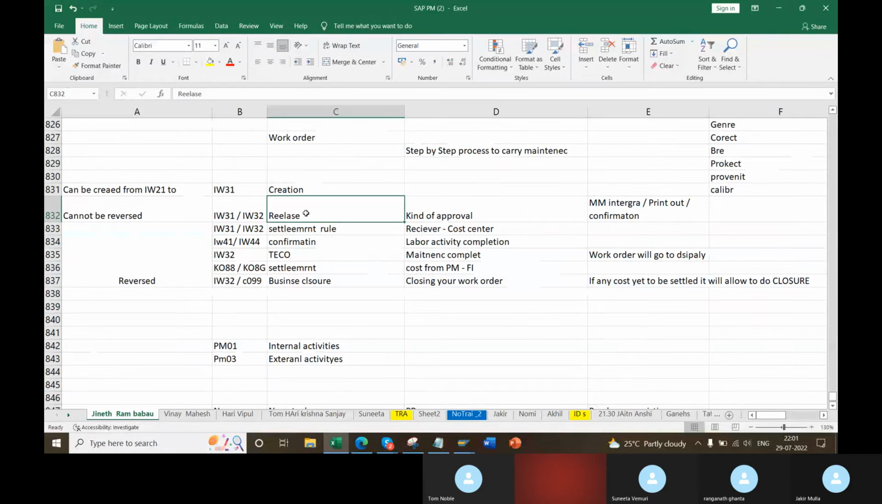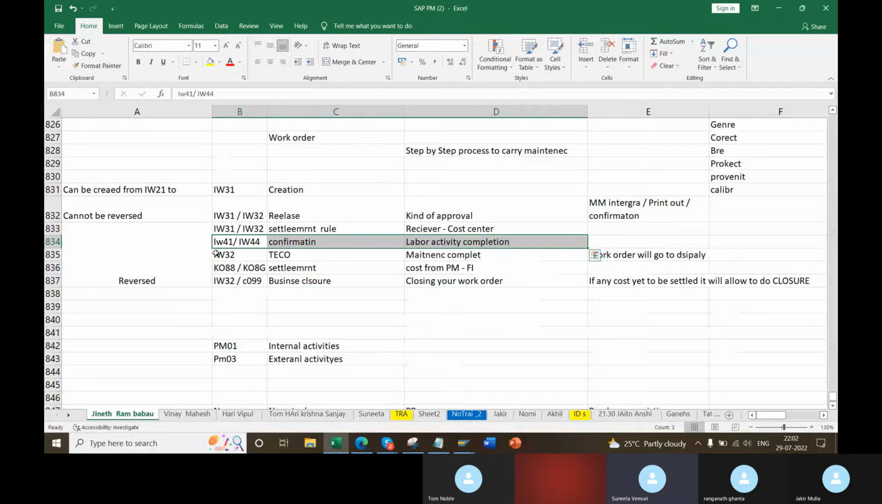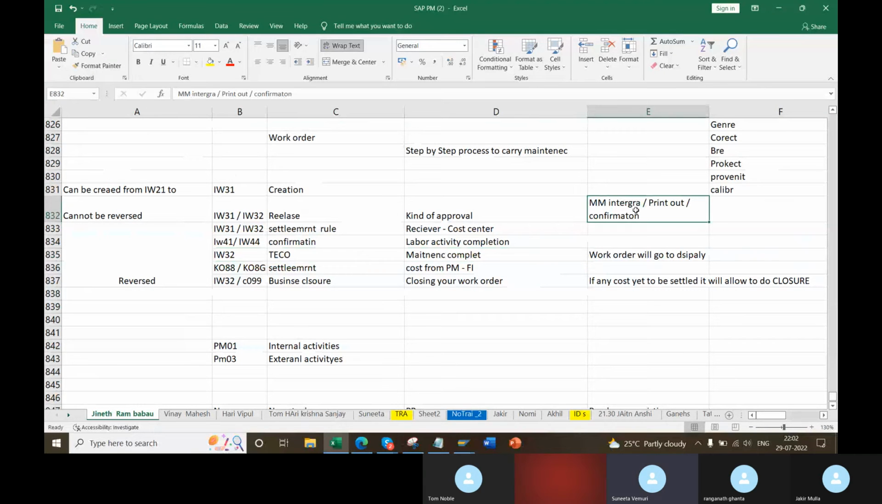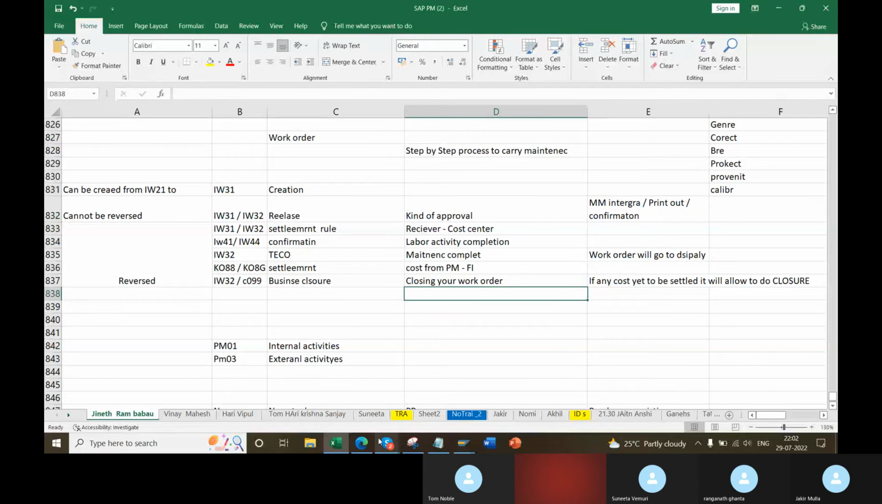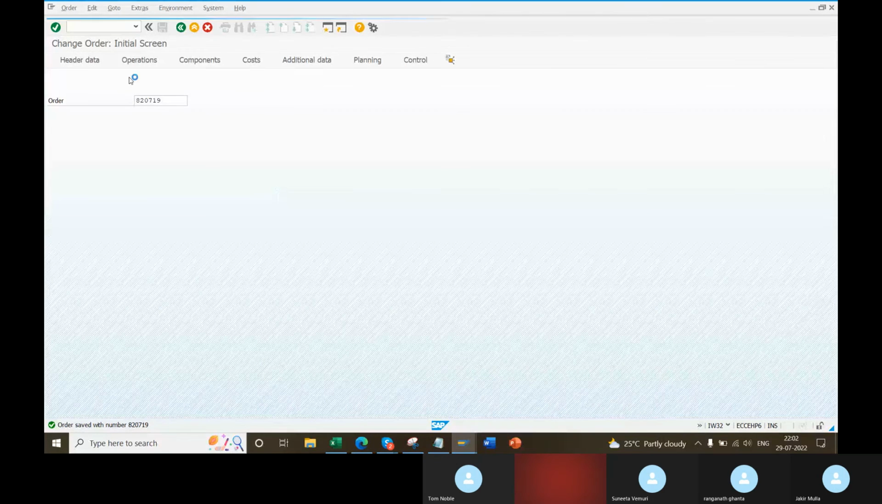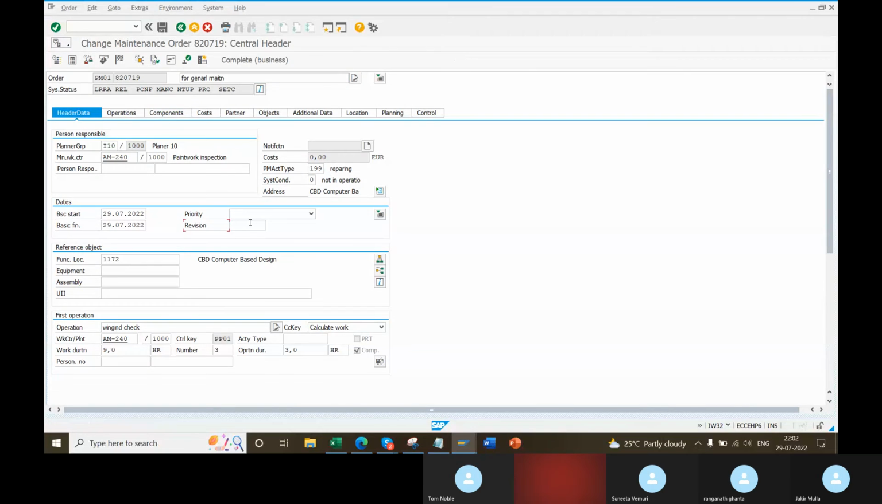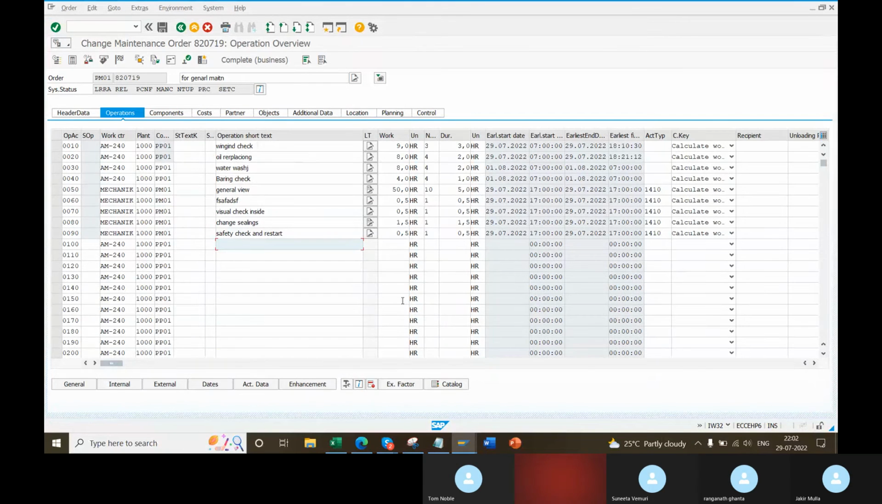That's what I told: release. After release, you take the material. Without release, you cannot take the material. If you take the material, you will consume it. After consuming, you will do the confirmation, meaning labor activities are completed. After that, only TECO. Your MIGO activities will normally happen before labor activities. I didn't go to the integration. Integration will come later. First, we'll see many things: costing, permit, revision, warranty. There are still many things we need to see in work orders, like activity revision, permit, and so on.